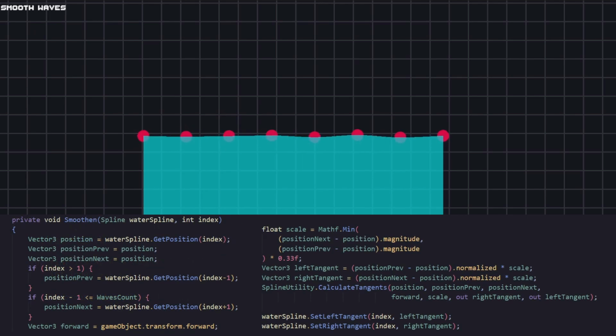I actually found this script from one of Unity's examples of sprite shape, and the idea here is to calculate the tangents of the current point based on the previous and next point positions, and then set them. I'll give a link in the description to all the materials that were helpful to me while doing my research for this tutorial. By doing that, now our waves have a nice rounded look.